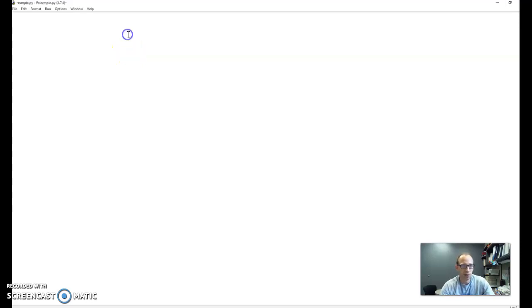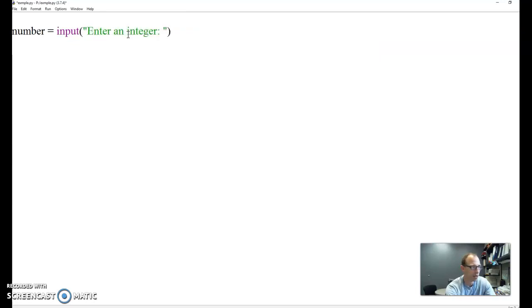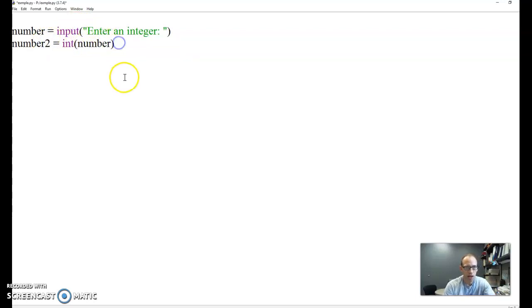Okay, let's start with a situation you could easily find yourself in. You're asking the user for a number, and you give them a command here, enter an integer, and then maybe you go ahead and convert their number to an integer, which makes sense, right? If you don't convert it to an integer, actually, you know what? Let me put this as number 2, and we'll try to run this code here.